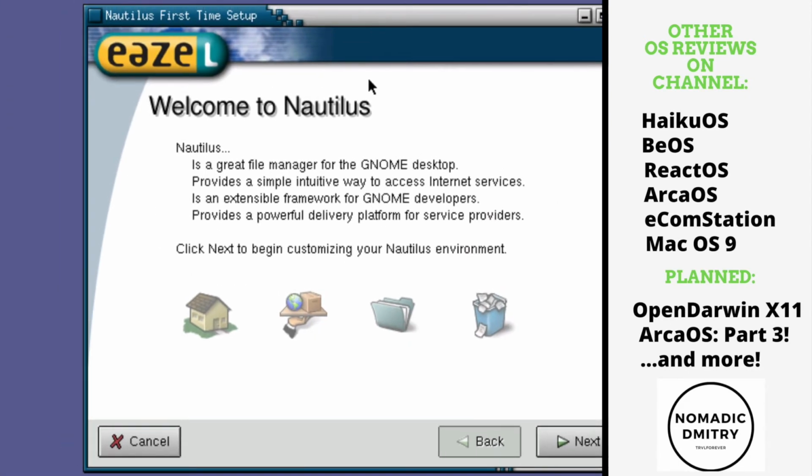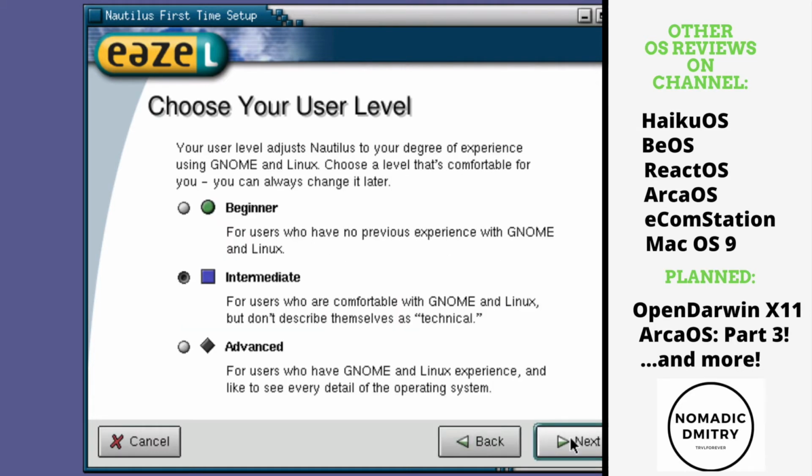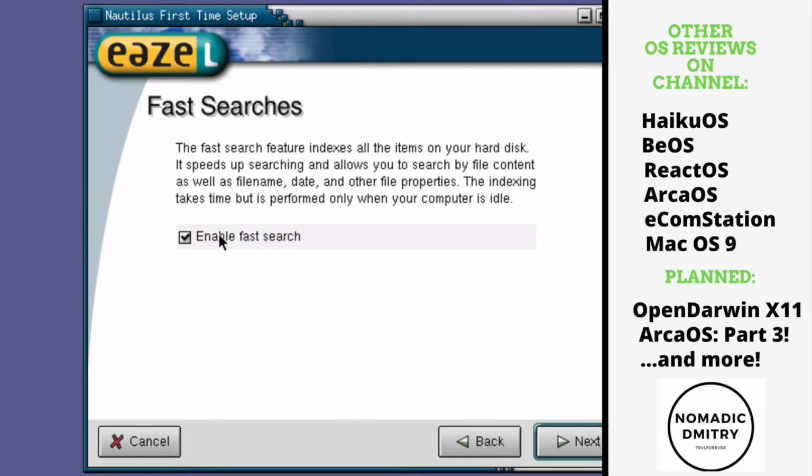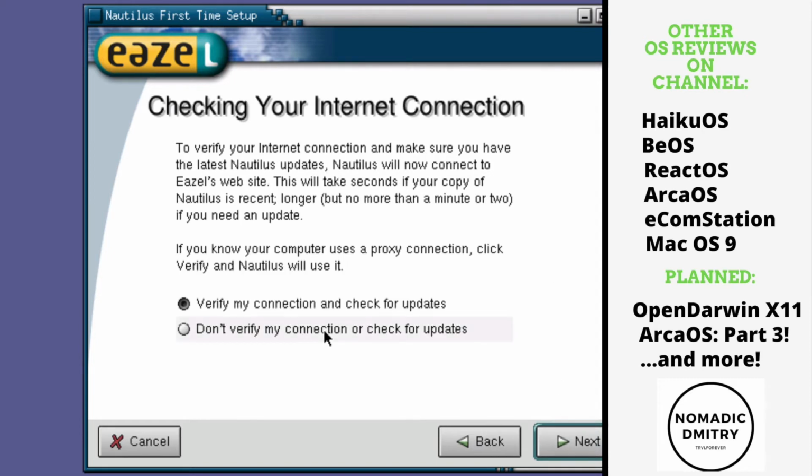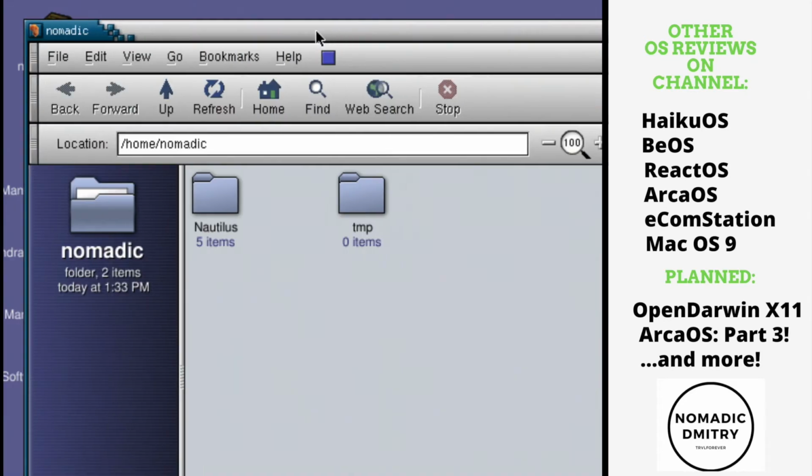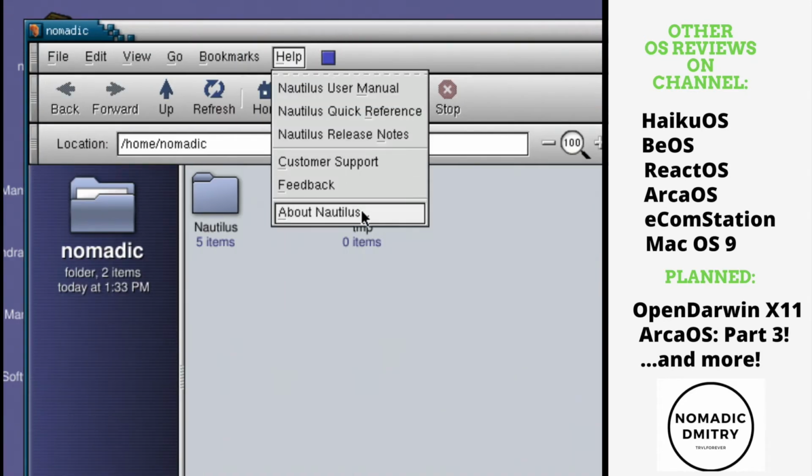Welcome to Nautilus. Yeah, great file manager for GNOME. Provides a simple, intuitive way. Next, okay, choose your user level. Intermediate sounds fine to me. Enable fast search. Oh, the fast search and indexing was already a thing back then. This is great. Next, verify my connection and check for updates. There's no connection. Finished. Here it is, guys. The file manager, about Nautilus.